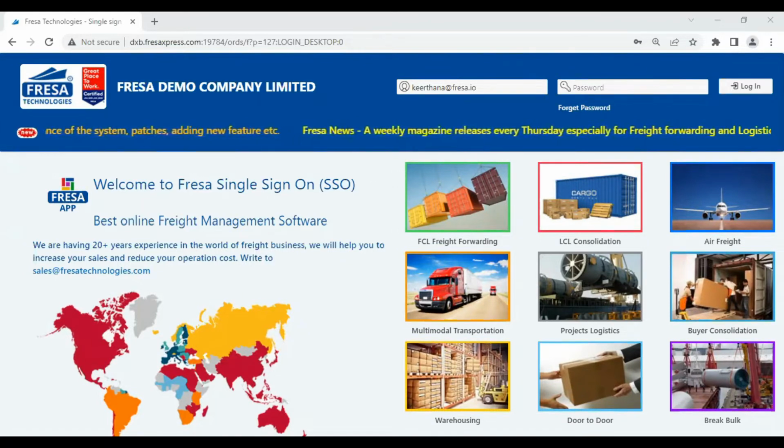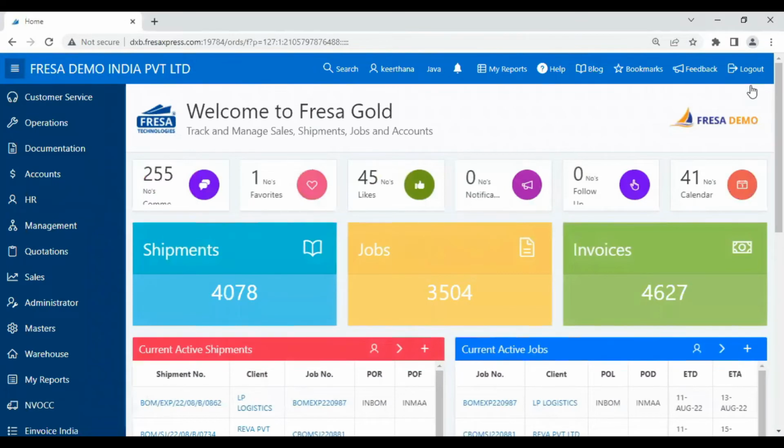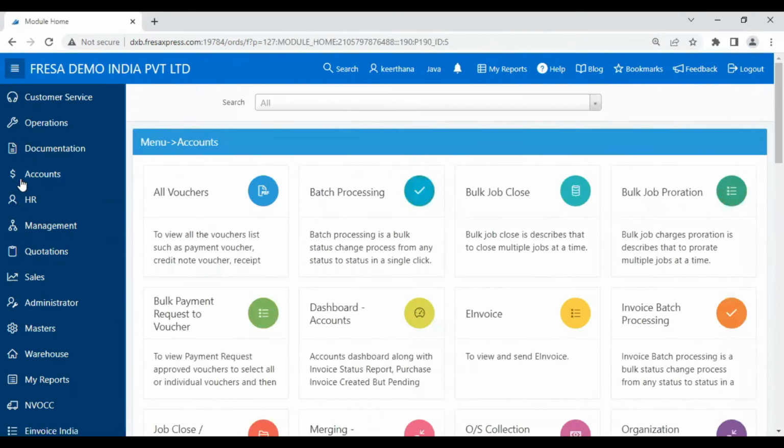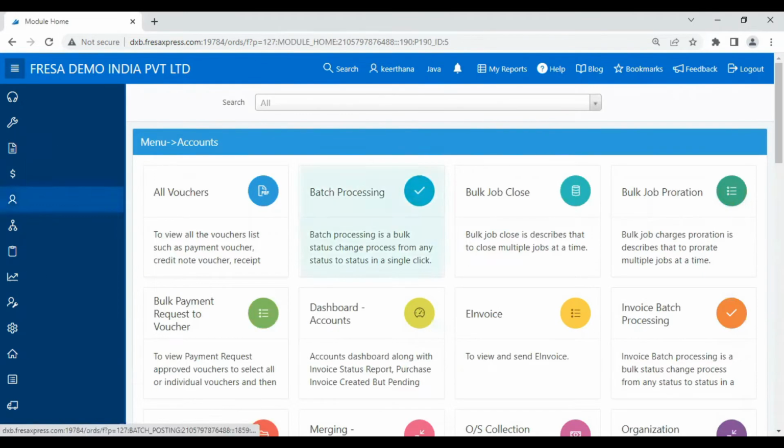In this video, we are going to see how to download the shipment profitability based on salesperson list in the Fresa application. Initially, we have to log into our Fresa application. After your successful login, this is how your dashboard looks. Now go to the accounts module. Here we have to select the job reports to account under the accounts module.